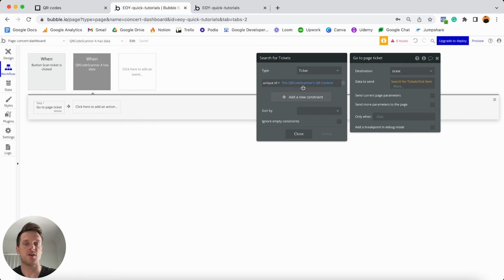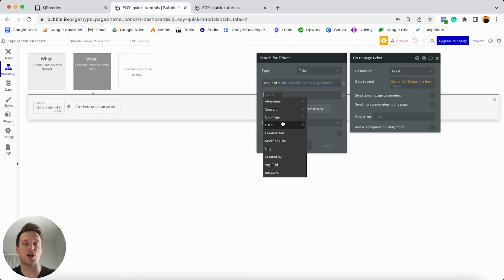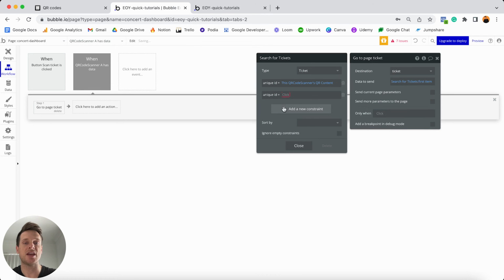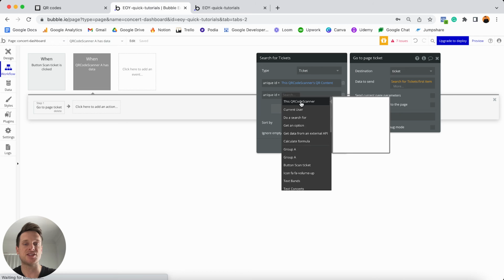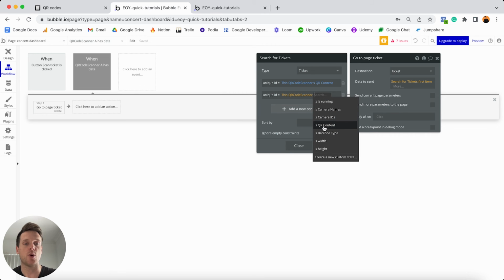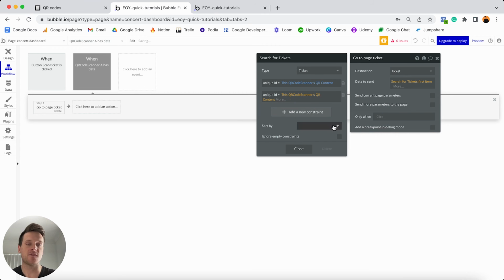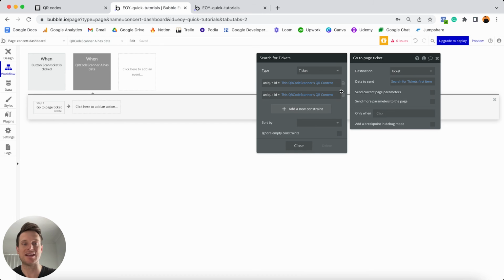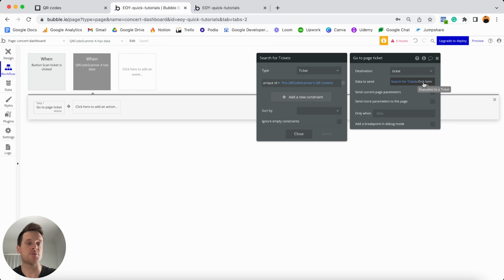So if I was to build this again from scratch, I would just scroll on down and source the unique ID, and I would reference this QR code scanner, its QR code content. And as I just mentioned before, the content is the data stored in the QR code itself. So I'm just going to delete this duplicate here. And as you can see, I'm just referencing the first and only item where the unique ID is the same as the unique ID on our ticket. So in this case, it would successfully redirect us through to that ticket page.